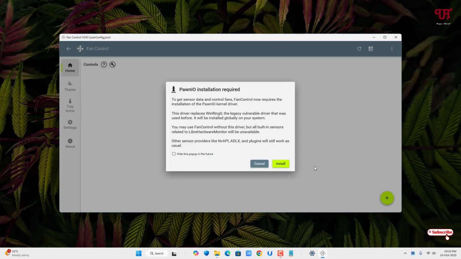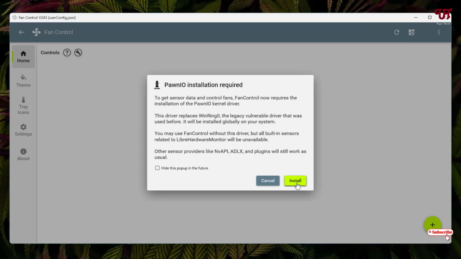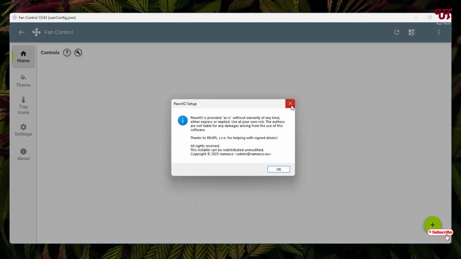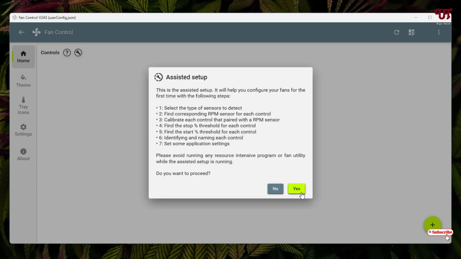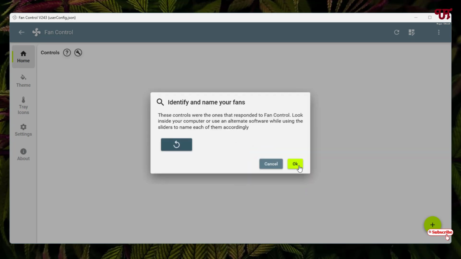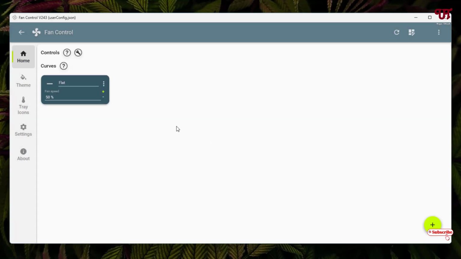So now you need to install some add-ons. Just click on this install. Now you can just click on this cross icon. Now click on OK, click on yes, click on OK. Click on OK again, click on OK. So now you can see it's auto detected my respective fan.